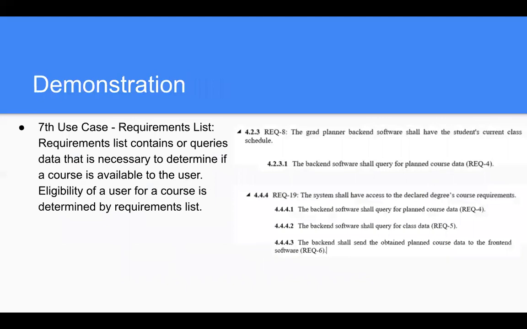So now we will demonstrate using the UML sequence diagram. For this demonstration, we use the 7th use case in our SDD, which describes a requirements list. This requirements list queries data that is necessary to determine if a course is available to the user. Eligibility of a user for a course is determined by the requirements list. And here are the requirements that it fulfills. Requirement 8, which says the grad planner backend software shall have a student's current class schedule. And requirement 19, the system shall have access to the declared degree's course requirements. Next slide.